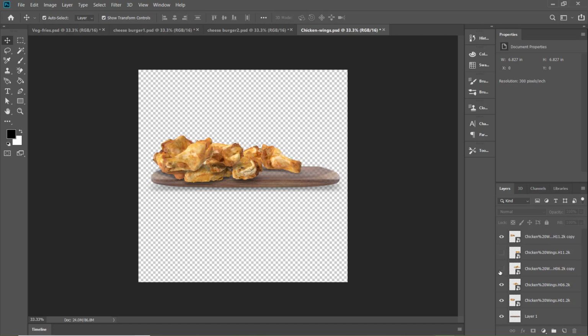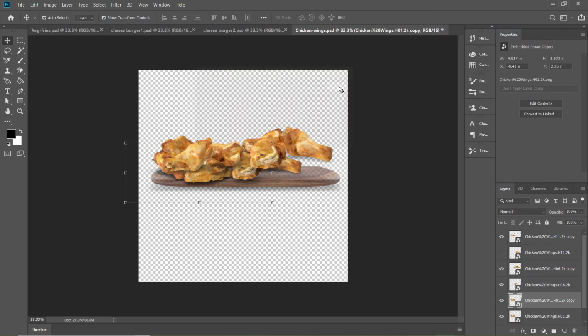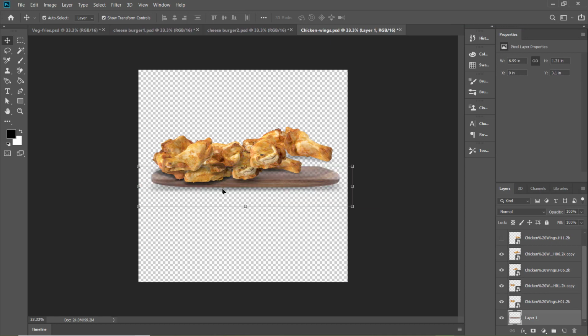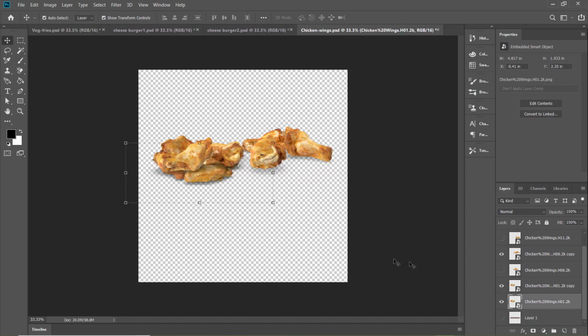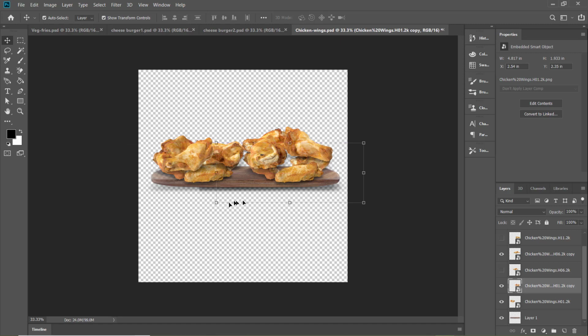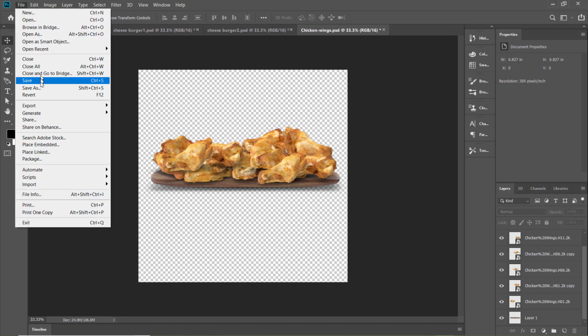Let me duplicate another layer. Right-click, duplicate layer, hit OK. Remember, since it's staying on this plate in this tab, the destination stays the same. Now I'm going to start saving these images.